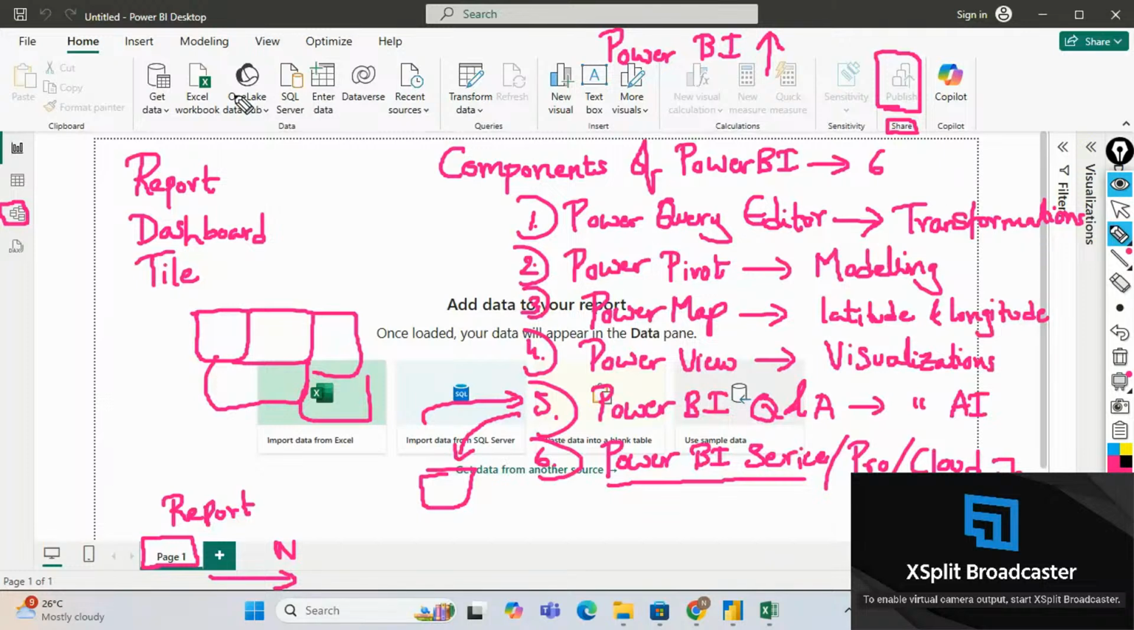Once the reports are done, you can publish your work across your organization among your colleagues using the service. So we publish these reports into the service initially, and using these reports we'll make a dashboard. A dashboard is nothing but a single page visual that uses visualizations from multiple reports.